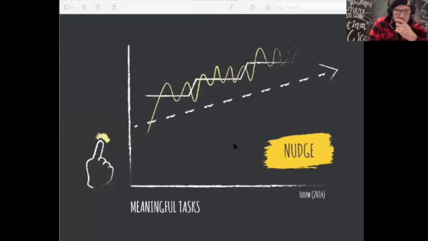Screen share. Okay, I can't pull that up. But what if I could pull that up?